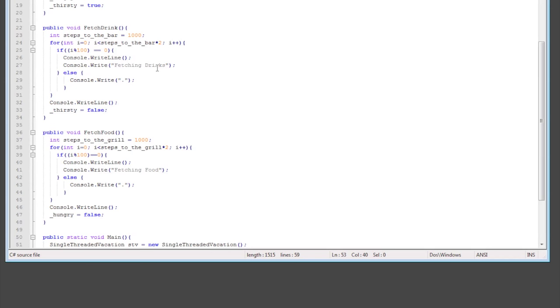So essentially, every 100th step, I'm going to change lines, write a new line, and write fetching drinks. Otherwise, if I take a step and it's not a multiple of 100, that's the modulus operator, I'm going to console.write a period. I did that to save space in the console. So it's going to go dot, dot, dot. You should see relaxing, and then you'll see a row of dots, and then carriage return, fetching drinks, and then more dots, fetching drinks, more dots, fetching drinks. And then when I'm done, I write another line to the console, and then I set thirsty equals false.